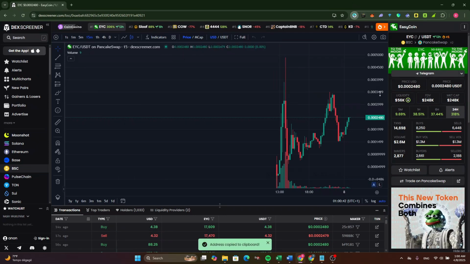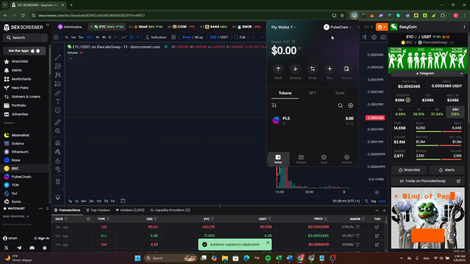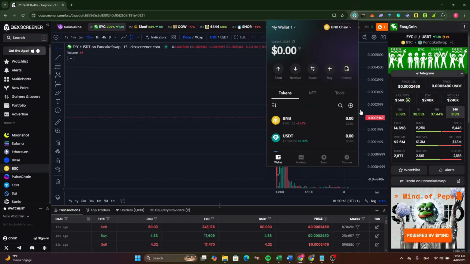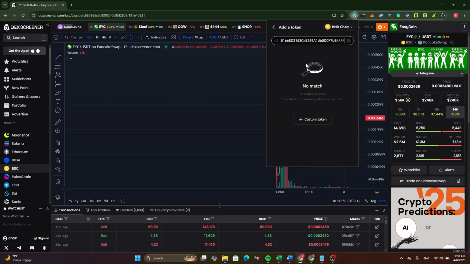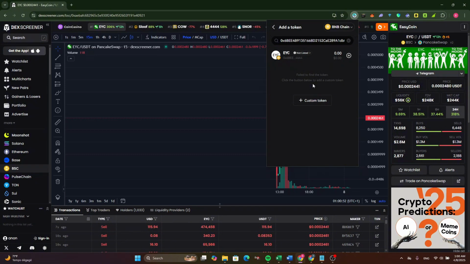and open your wallet. I will use the Bitkit wallet for that. Now go to your wallet and select the BNB chain as a network. First of all, after that, click on this plus icon and paste the token address in the search bar. As you can see, this is our token. Now click on this plus icon to add it to your wallet.